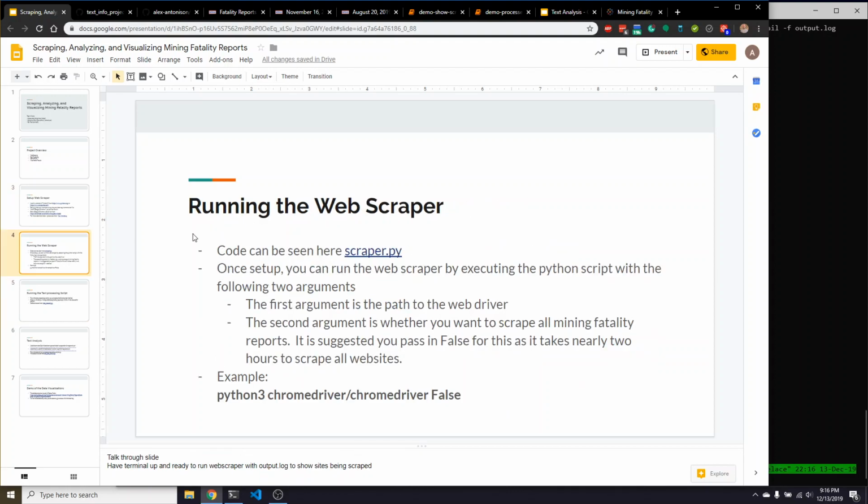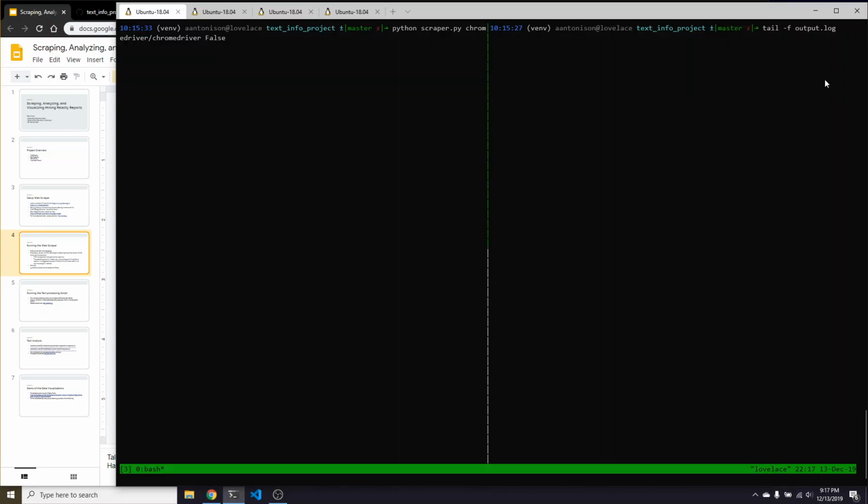When running the web scraper, you will pass in 2 arguments. The first argument is the path to the WebDriver. The second is a true or false flag that indicates whether or not you want to scrape all of the reports or if you just want to scrape the first page of reports. It is suggested to leave this set to false as there are over 400 reports and it takes a bit of time to do that.